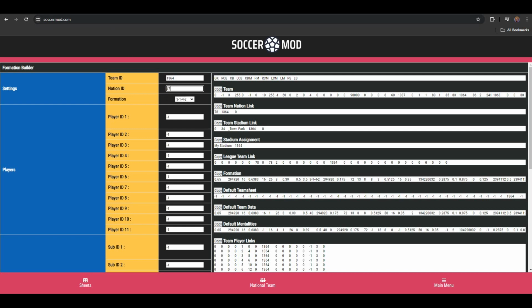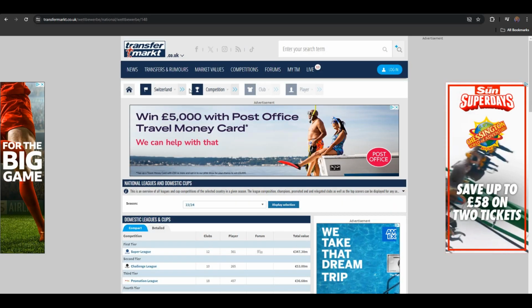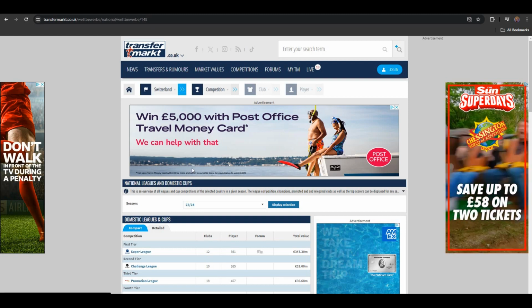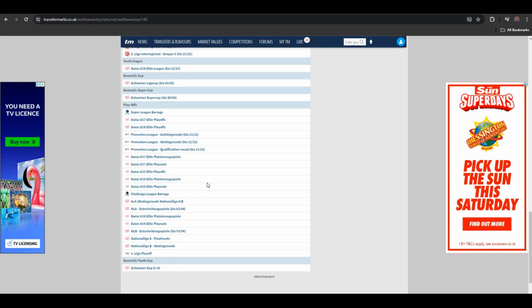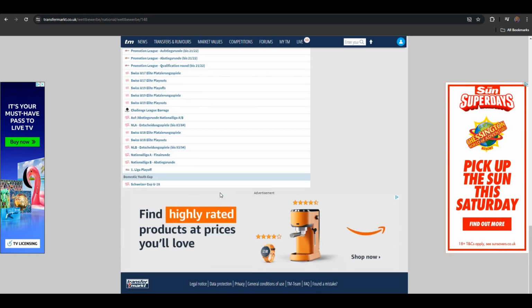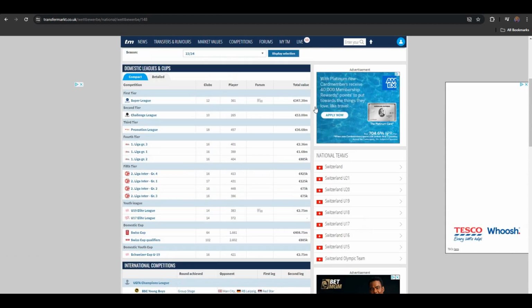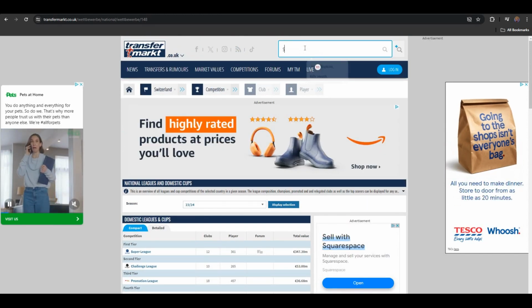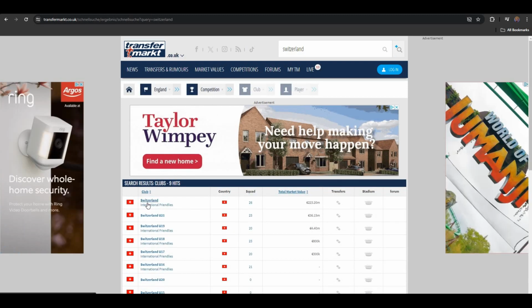What I like to do is go to Transfer Market and get an idea of what their typical formation looks like. So I've gone to Transfer Market and I've selected Switzerland here and clicked these arrows. And if I go down, we should have the Swiss national team. Sorry, I think I need to actually do it on the search bar, don't I? Search for Switzerland. Yes, here we go. International friendlies, this one.